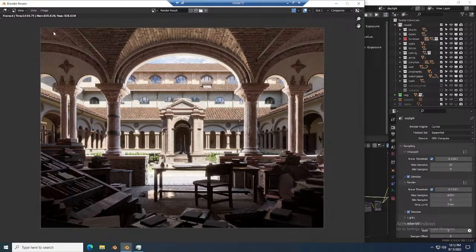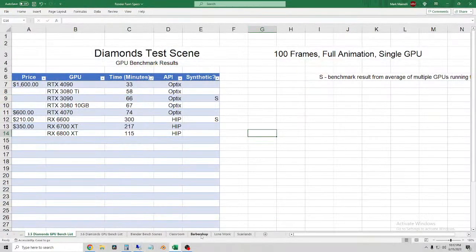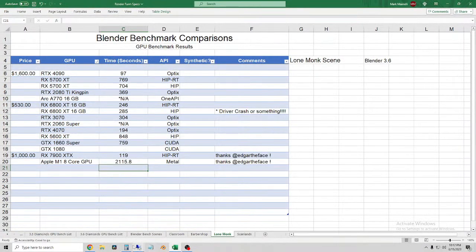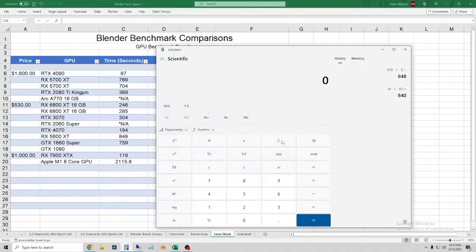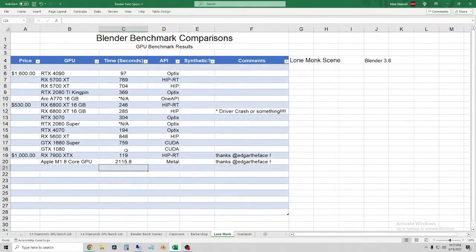I'm going to log this one real fast so we can move on. 14 minutes and 57 seconds. Woo! 14 plus 57, 897 seconds.